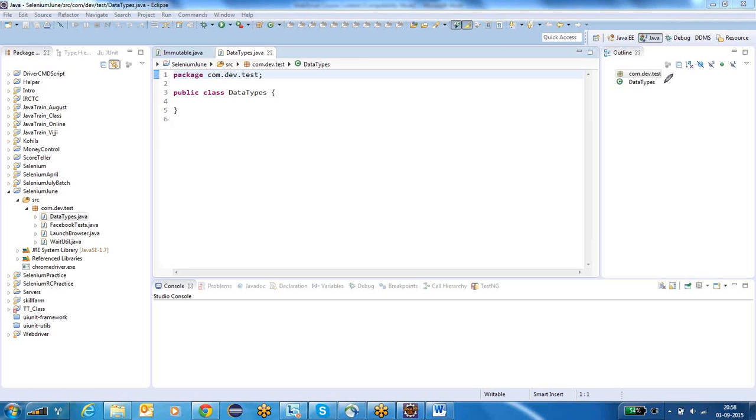There are totally 8 data types. Before discussing each and every data type, first let me segregate them into two types. We discussed that data will exist in two forms. One is numeric, the other is alphabet.